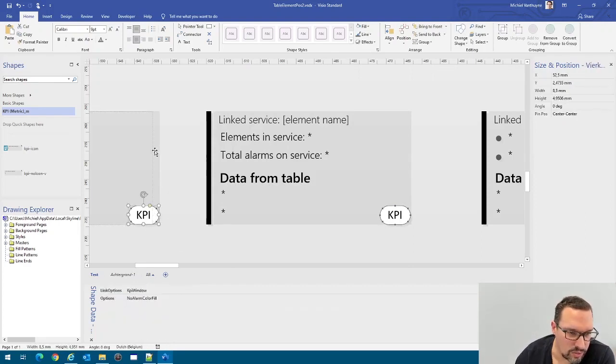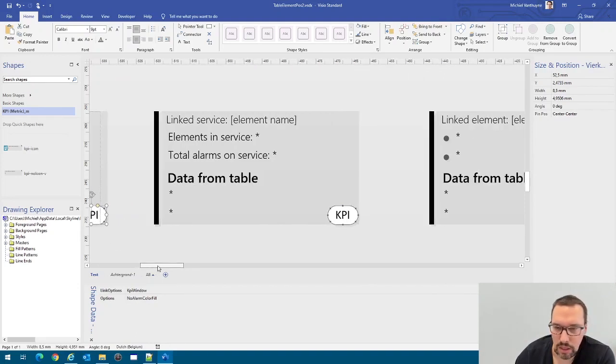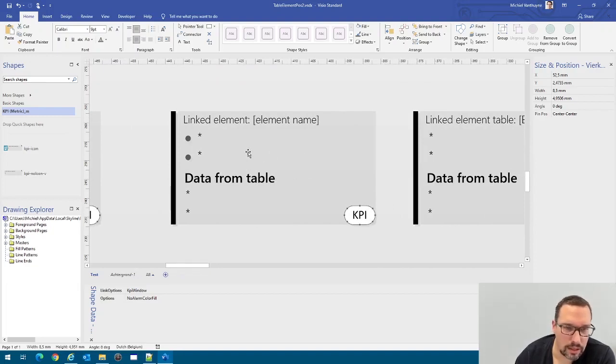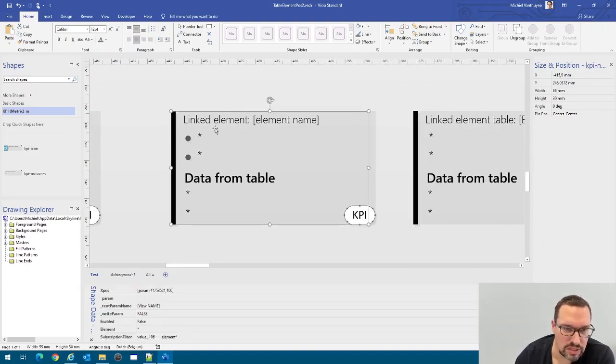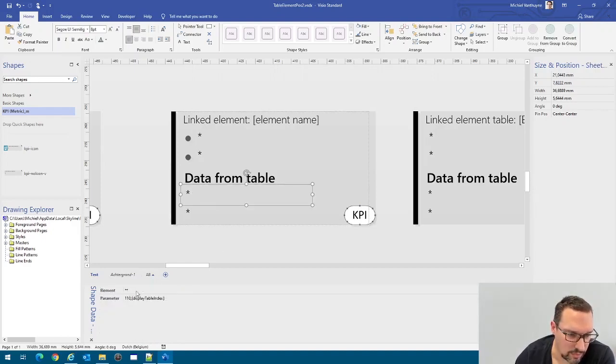And then also in our views, we have a small button linking to the KPI window. Okay, then for elements, so these are the linked elements, not the table element. So again, the main shape is the same thing, referencing table 100 of our linked elements element containing the table with the positions and elements links, and subscription filter for only elements. Data from table is again the same, double wildcards and parameter ID and display table index.